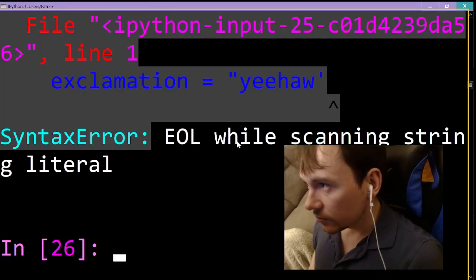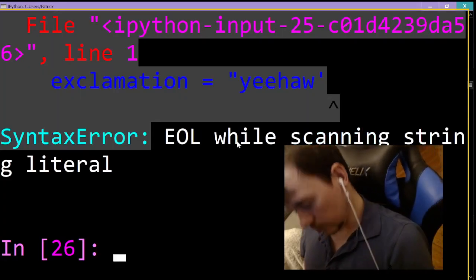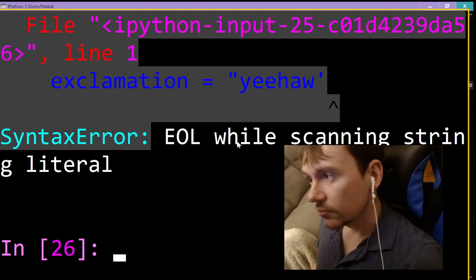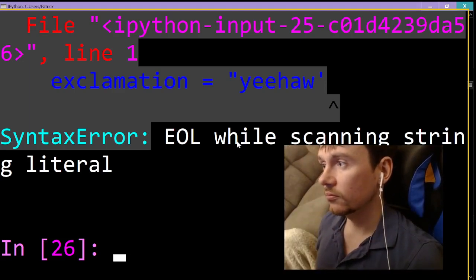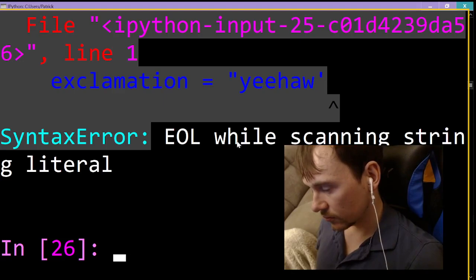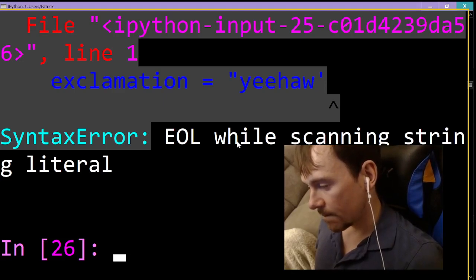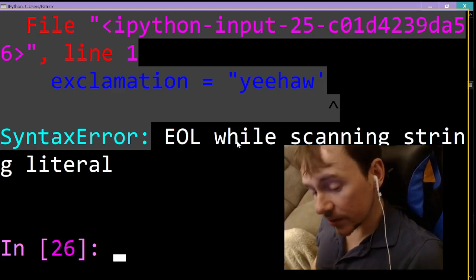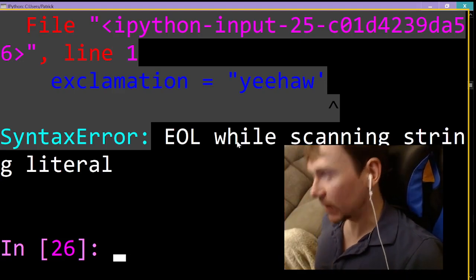File "<ipython-input-25-...>", line 1. Exclamation equals "yeehaw'. Caret. SyntaxError: EOL while scanning string literal. In [26]: Okay, so that's a lot of output. Not as bad as some other programming languages.